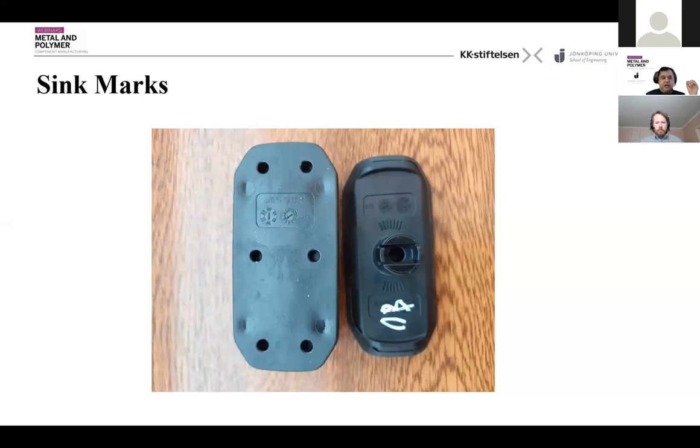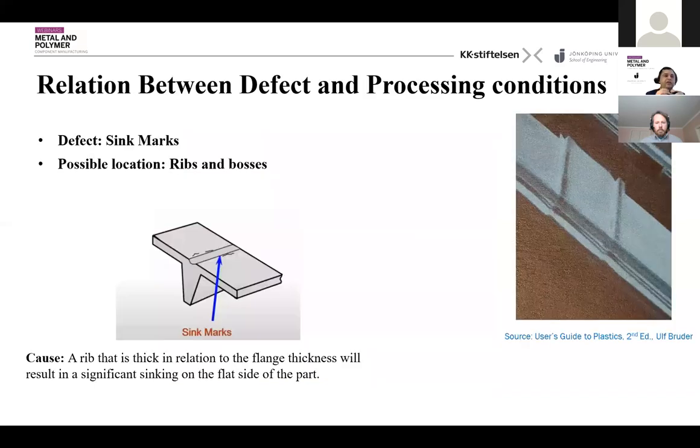Sink marks are defects which normally appear on rib structures and bosses. A rib that is thick in relation to the flange thickness will result in a significant sinking on the flat side of the part. Sometimes sink marks are cosmetic in nature, and sometimes they give such a hideous look to your part that you have no choice but to reject the part.